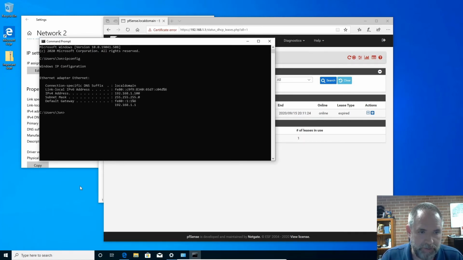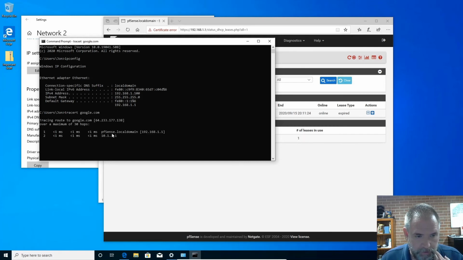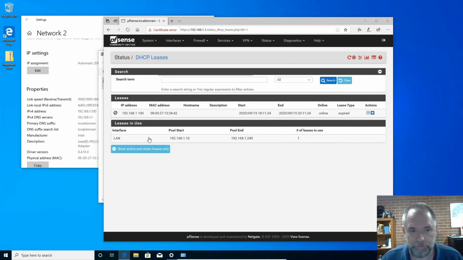So there's our IP address, subnet mask. We can do tracert google.com. You guys see our pfSense, a local domain, and then there is our 10.1 address that we created for the router WAN. So you see that we're moving through our virtual router that we created, and then from our virtual router to our virtual network, and then from our virtual network to our host network, and then out to the internet. So it just shows you all the hops in between.